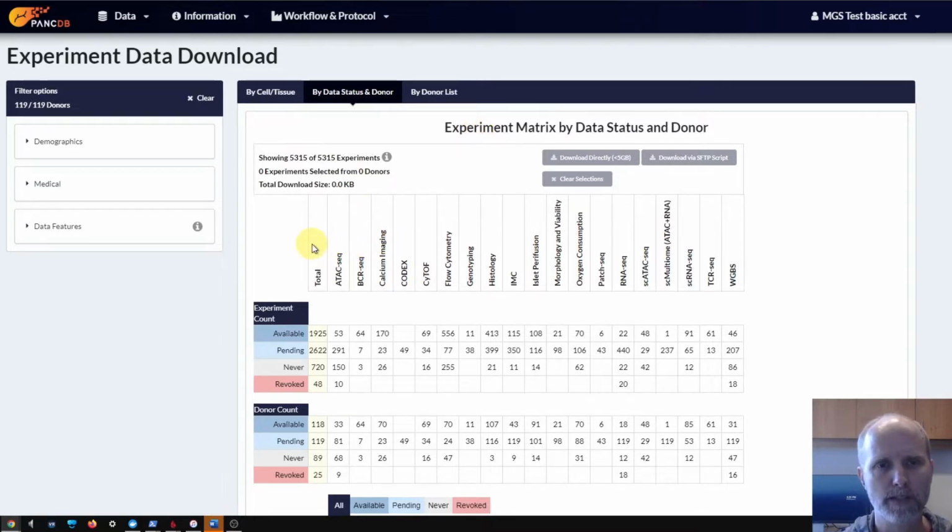So at the top here, these columns, you'll see these are the various assays, the various data types that we collect from our collaborators for each of the donors. So, ATAC sequencing, histology, imaging, RNA sequencing data, and so on. They're all shown right here. This is to give you an overview of everything that we have.